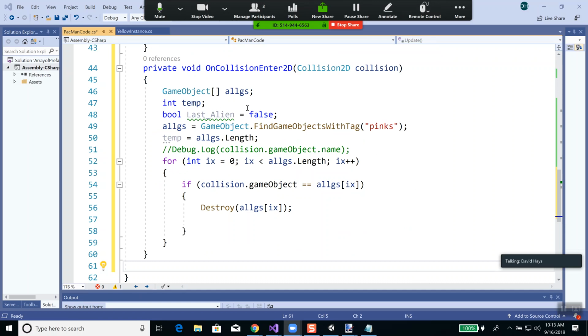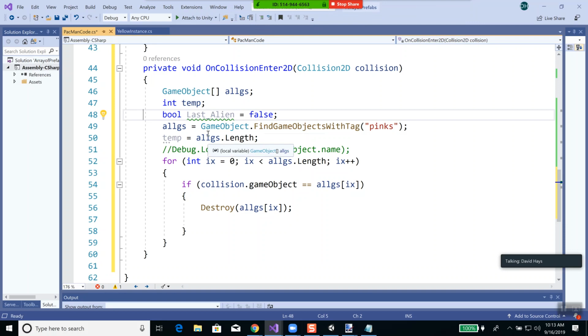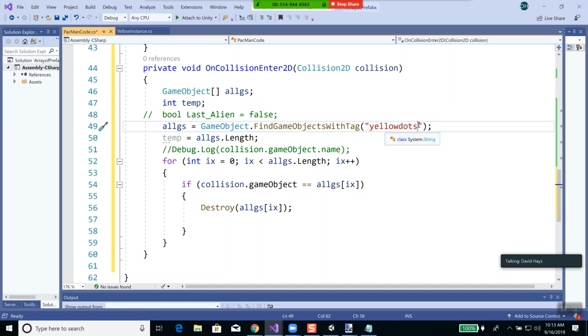Now ignore this Boolean last alien. We'll come back to that. Here we're defining an array of game objects. This is a similar type of definition we did over in the empty. Now I'm populating that array of game objects by going out and finding all the game objects with the tag yellow dots. Now this is going to match our tag we created.